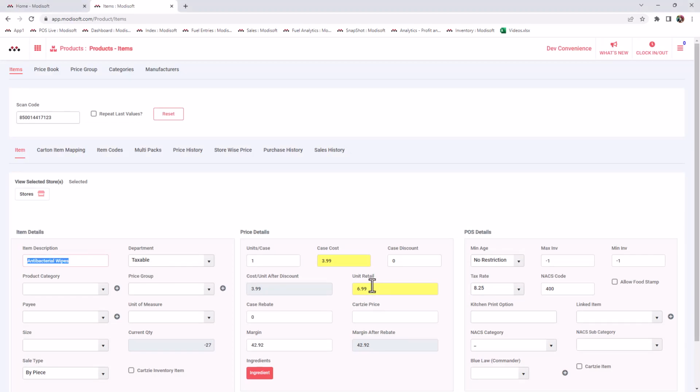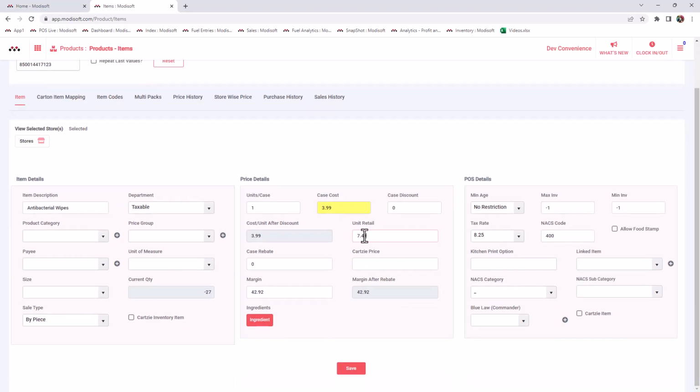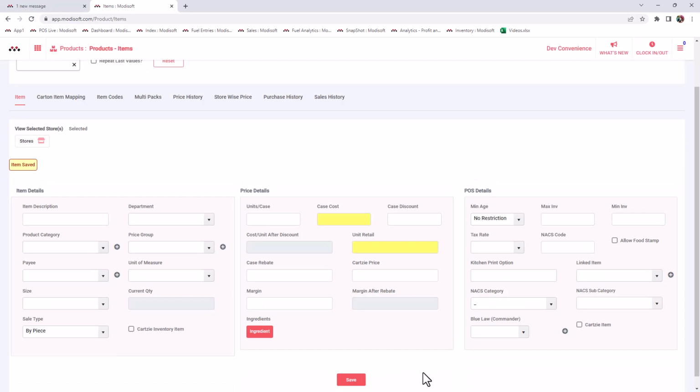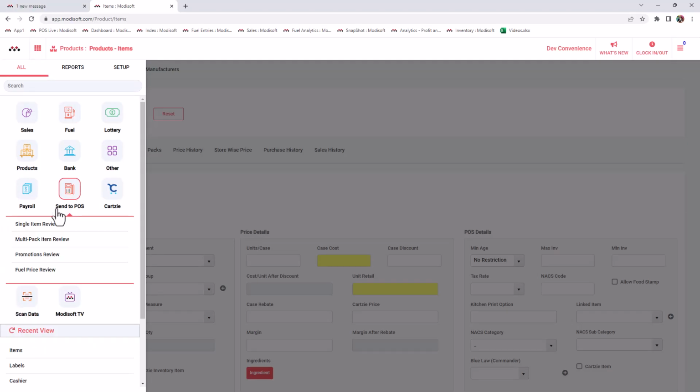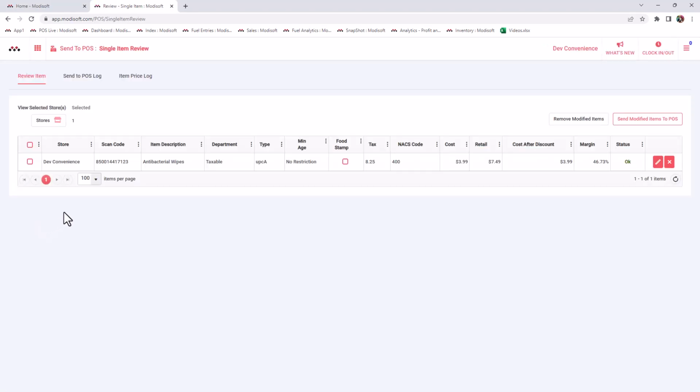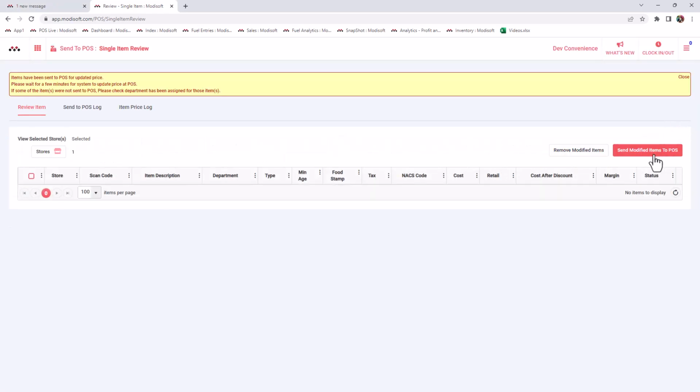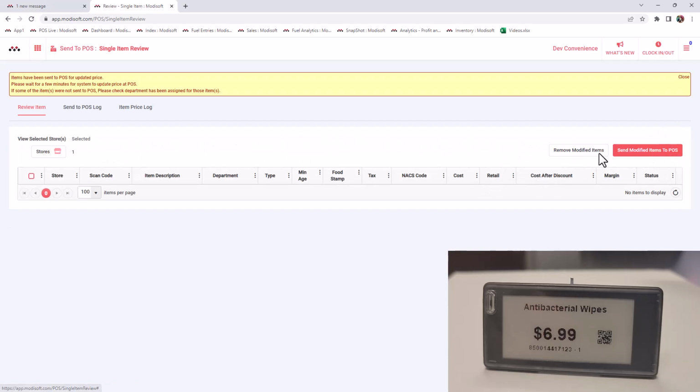But let's say, for example, your prices have gone up, so you need to update that price. Once you update that price, hit save, and then all you have to do is go to send to POS, single item review, and you will see that this is the item that you wish to update the price on. So you can just go ahead and hit send modified items to POS. Now you'll notice once this item gets sent to the POS, you can actually see that the label will start to change and update with your current price.